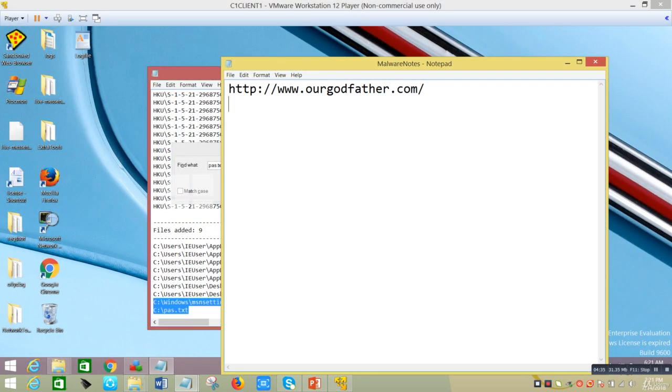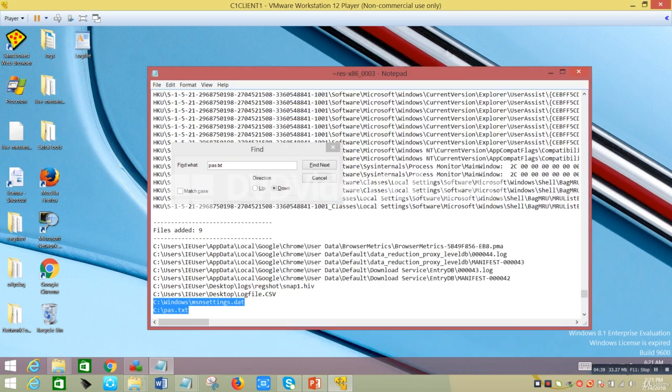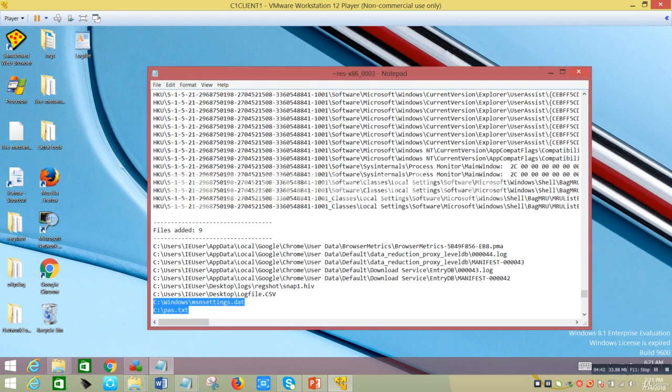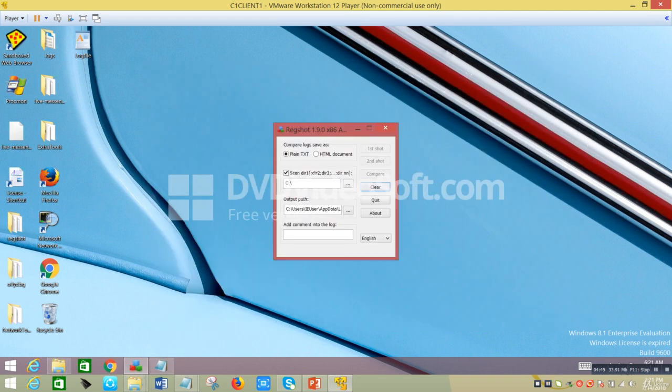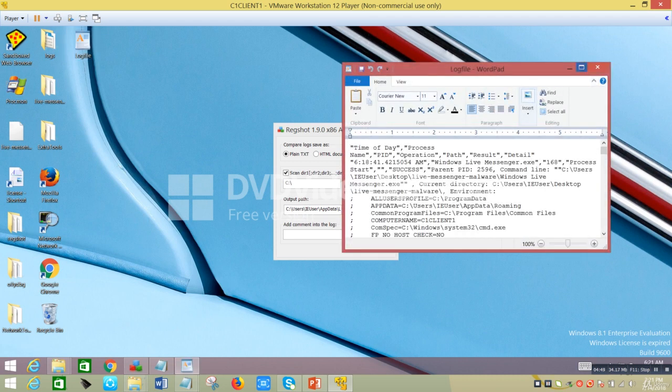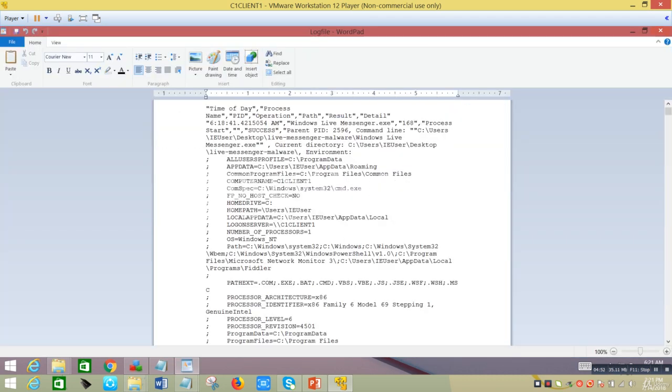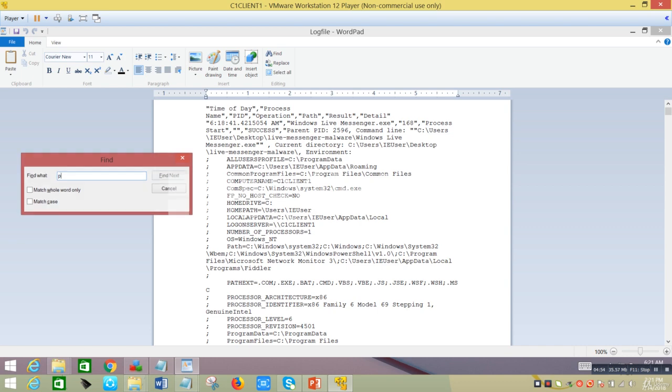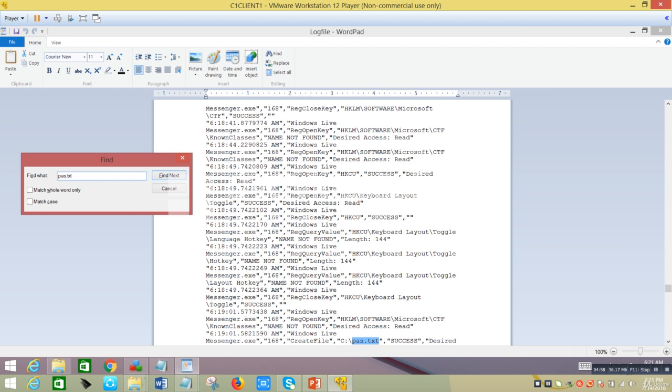So control V, those files are created after we ran the malware. So this is Regshot's comparison. Let's see what process monitor says about the same thing. So these are the logs I saved earlier from process monitor. Unfortunately, I don't have Excel here, otherwise I prefer opening it in Excel. Let's see the same files, pass.txt. It has been created successfully.